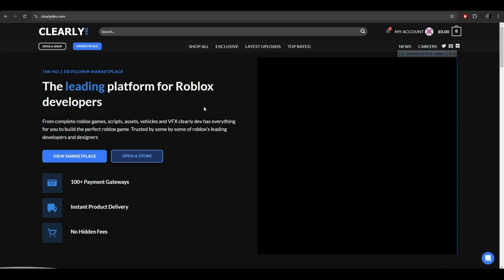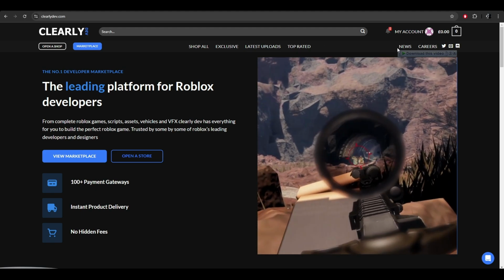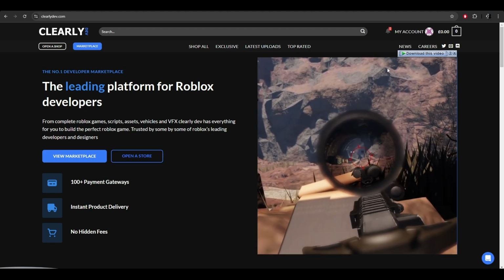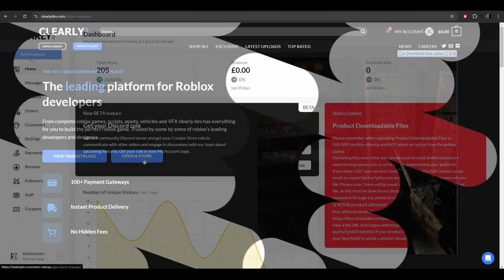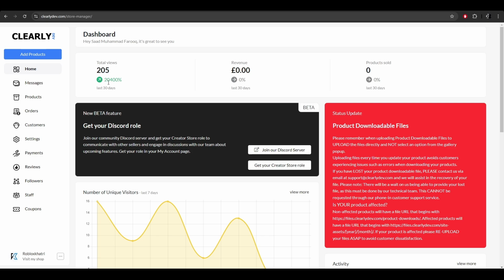Coming to Clearly Dev now, we have to sign up to the marketplace and open a store. It is completely free. They take a few % from your sales amount, and I already opened a store and put some items on sale. As you can see, I have some views on my objects as well. All are generated from Rodin Gen 1.